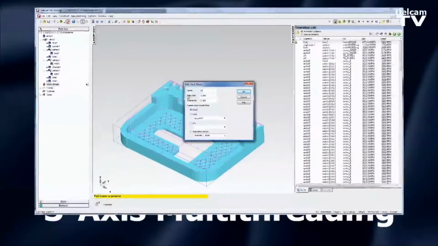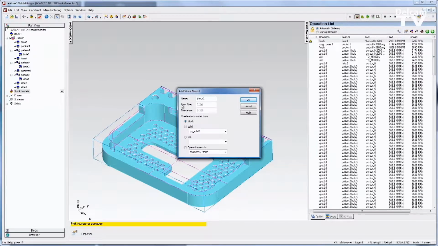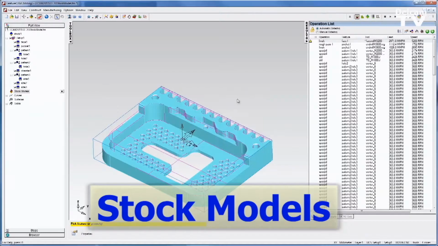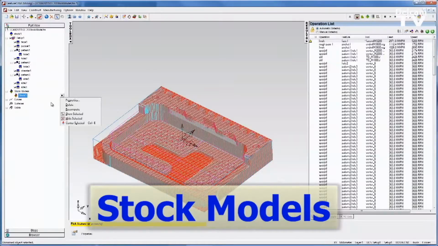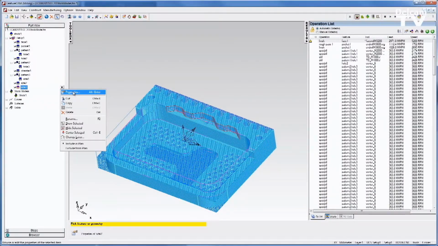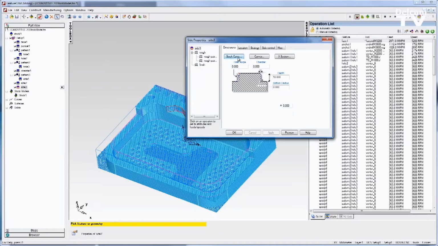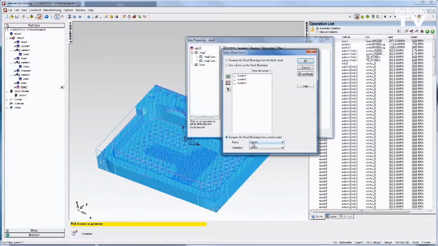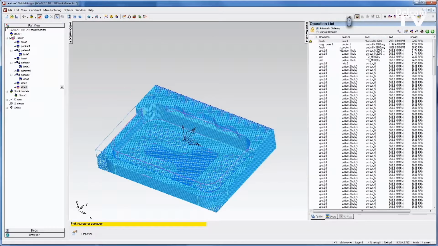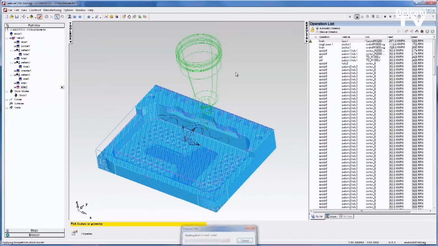Now, one of the headline improvements for FeatureCAM 2012 is support of stock models. We've got the ability now in FeatureCAM to output a stock model, and that stock model is the rest material. It's the amount of material that didn't get cut by the toolpath. And what we can do with that stock model is feed it into subsequent toolpaths and clip those to make more efficient toolpaths that cut less air.